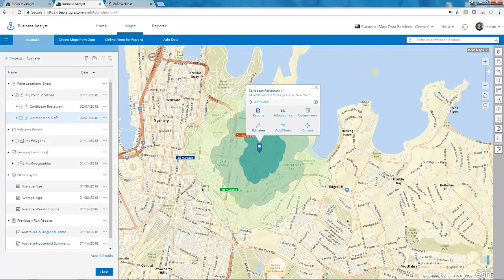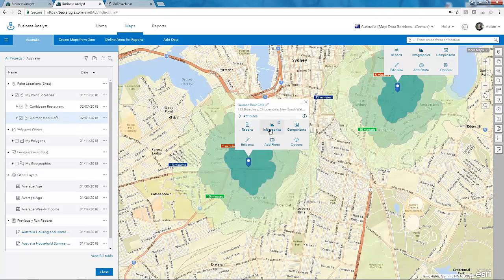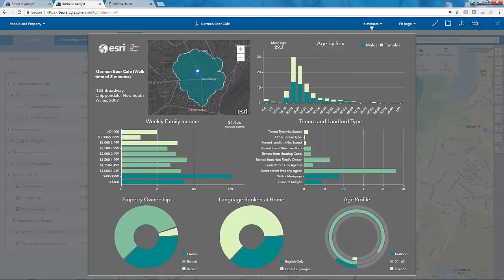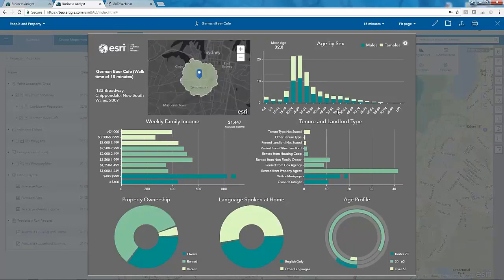So interested in an area much closer to the student population in South Sydney, we can run the same infographic, and you can see a very different age profile. There's almost nobody living in this area with income of more than $4,000 a week compared with Potts Point.